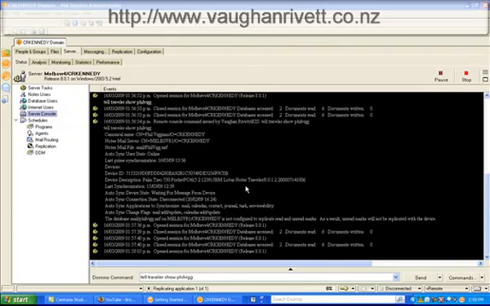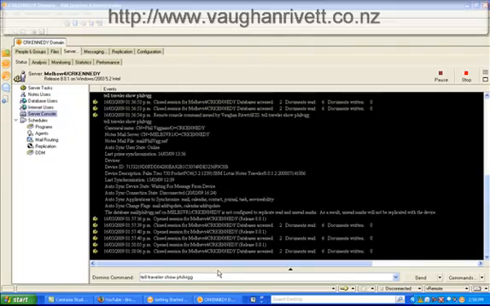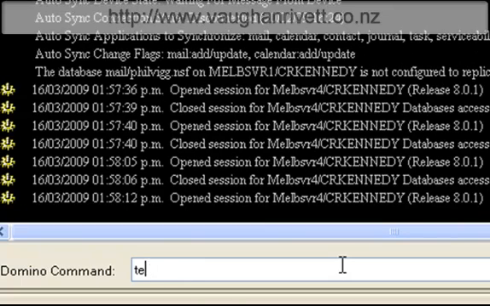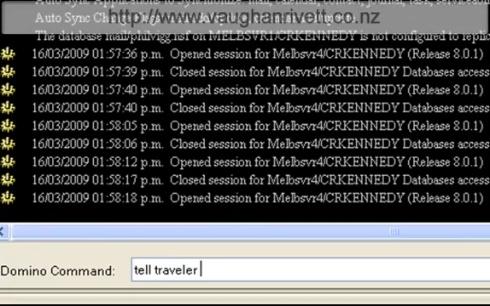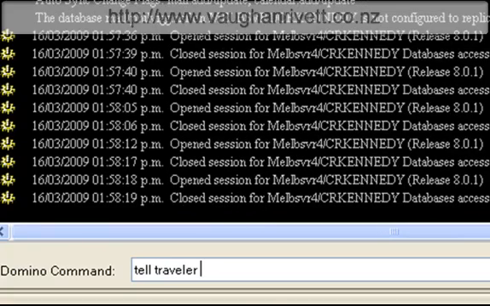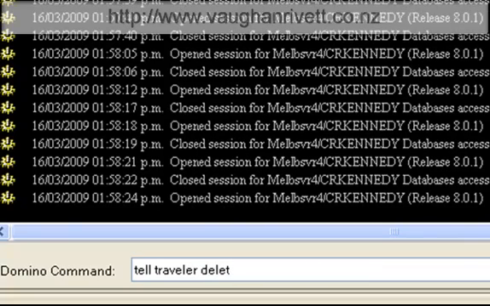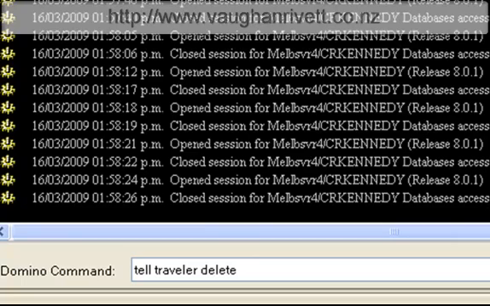So in this case, all I have to do is go down to the Domino command prompt, and obviously I'm logged into the server which is running Lotus Traveler. Type in tell Traveler, I'm going to delete it this time, delete, and then the short name of the person that you're wanting to delete.